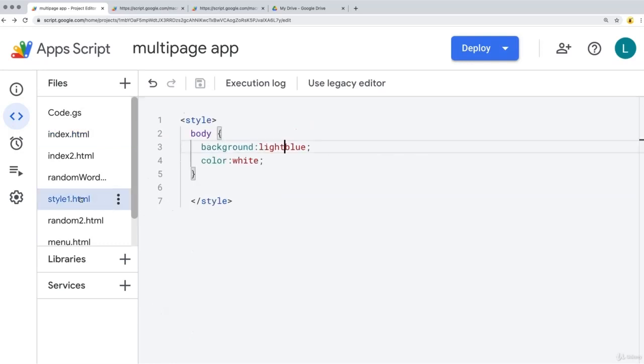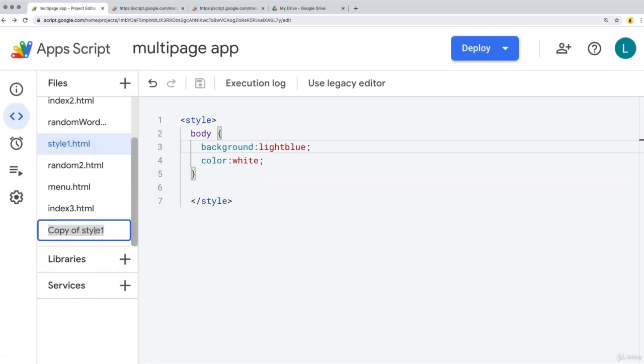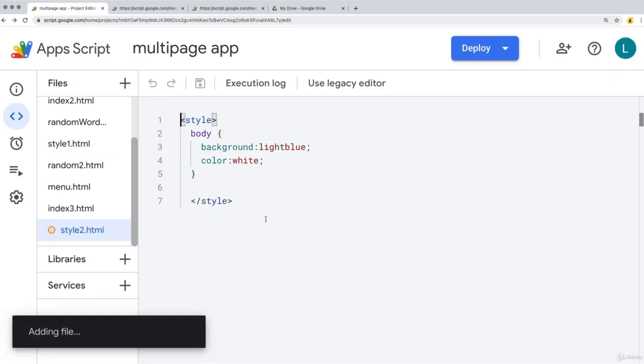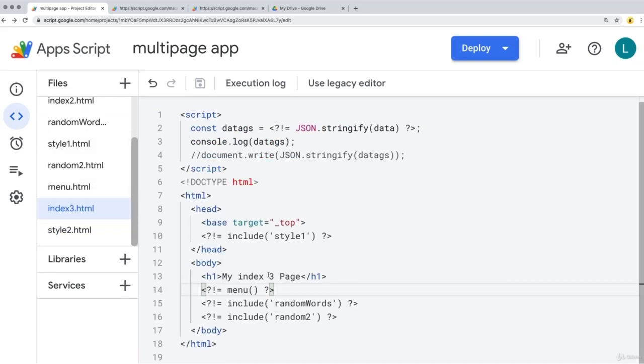So for instance, if you want 2 different style pages, we can easily just make a copy of it and give this one a new name. And also keep in mind that this should always be rendered out as with the script tags. So with the style tags and the script tags, otherwise it's not going to work. So let's go over to index 3 and make an update to it. So instead of style 1, we'll use style 2.